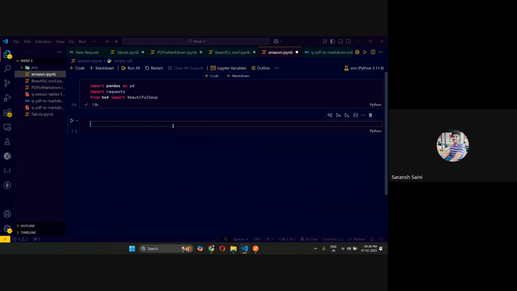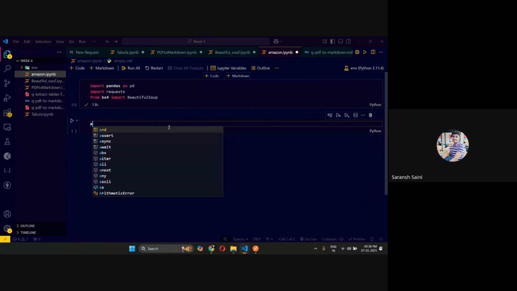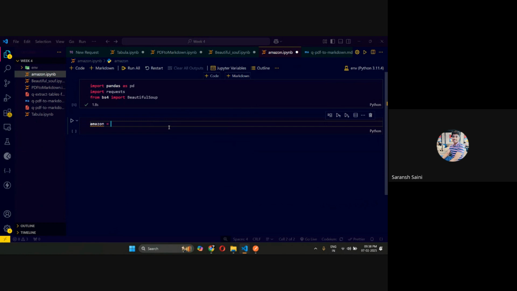So I'll be creating this exercise. Let's go ahead. For this, let's create a new variable which I will call Amazon. So can someone tell me which library I'll be using first? What is the first step in this little exercise of ours? We're going to use requests, right, to get the page.